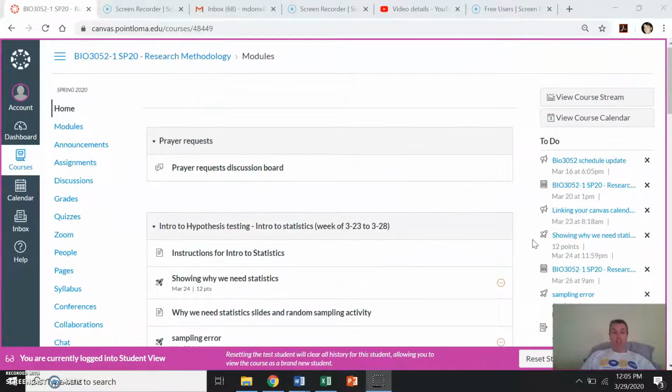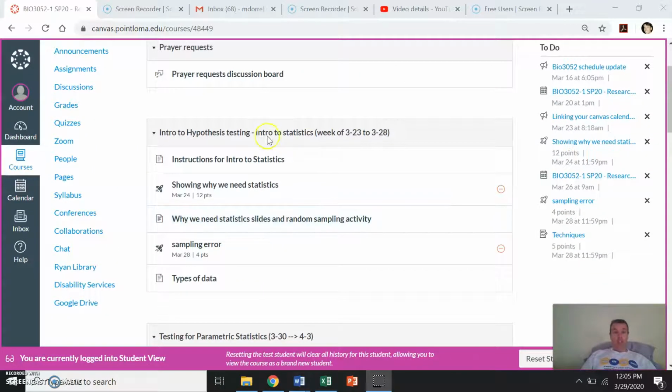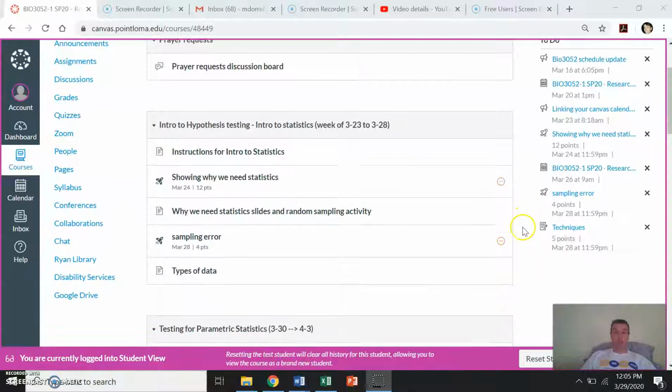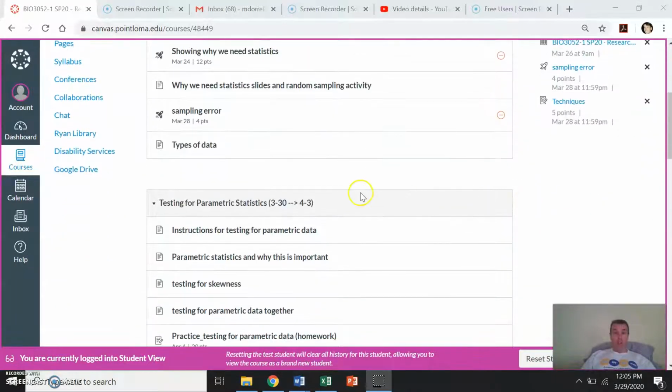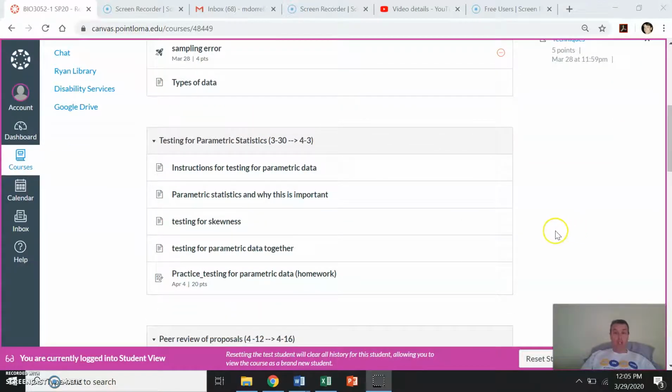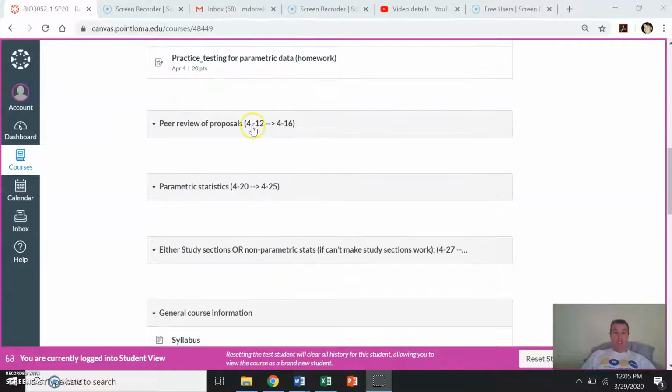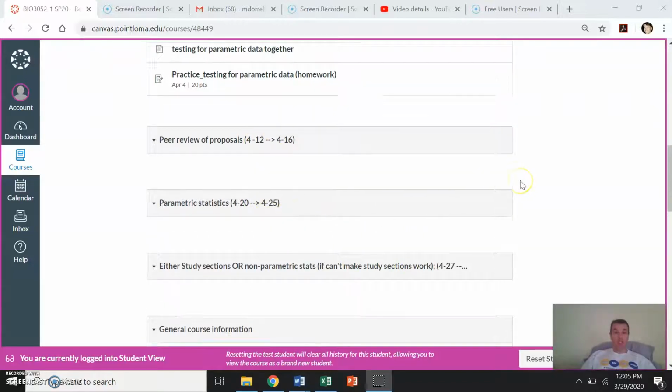So here I am in Student View. And this is the one that we already did, so hopefully you were able to see that. But again, you can see that there are weekly modules. I've put all the things that we need to do, in order, for that particular week. As we scroll down, we can see that this coming week, March 30th through April 3rd, we're going to be working on testing for parametric statistics. And then the next week, peer review of proposals and so forth. So you can see what we're doing each week, and you can see the dates that those weeks involve.